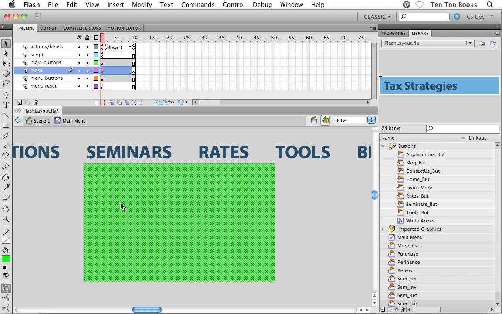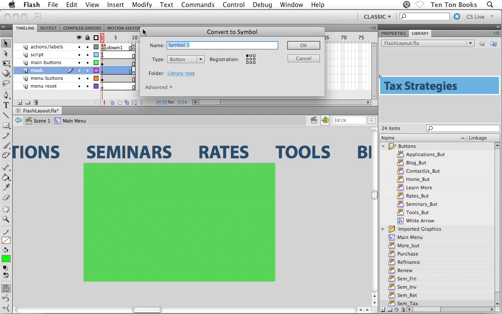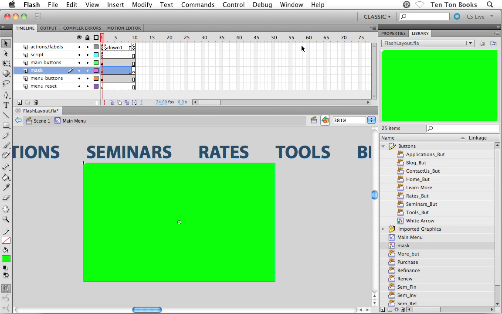We need to take this rectangle that we've created and now convert it to a graphic symbol. So up to Modify, down to Convert to Symbol, or I should have hit F8 on my keyboard. Anyway, this is going to be a graphic symbol. And as for a name, I'm just going to call this mask rectangle or something like that. That's fine. Okay, go ahead and click on OK.